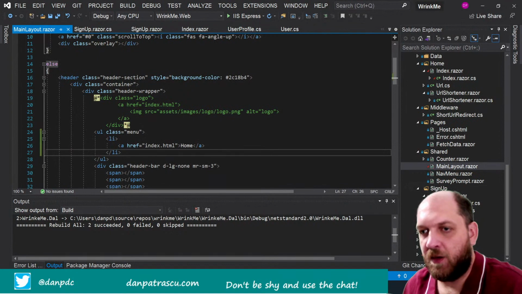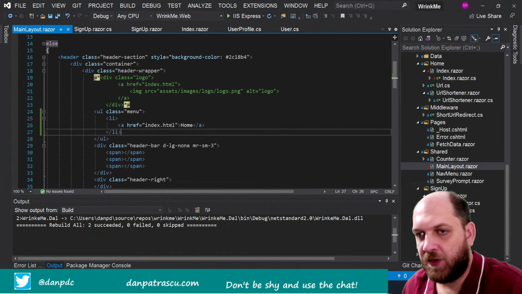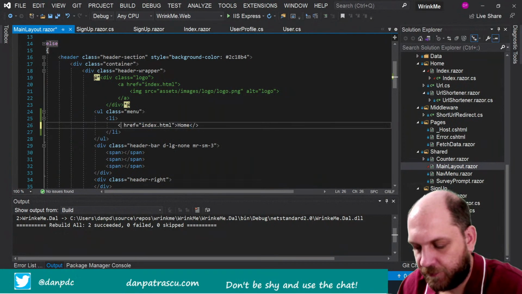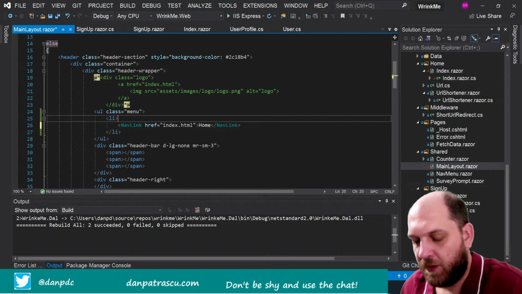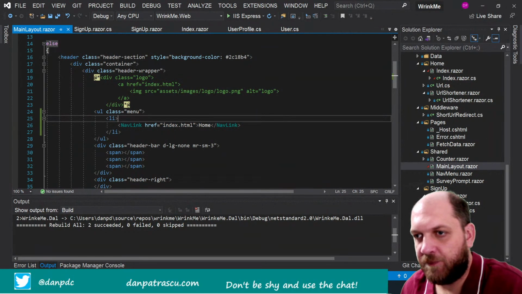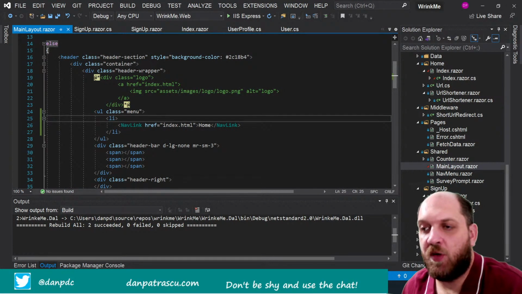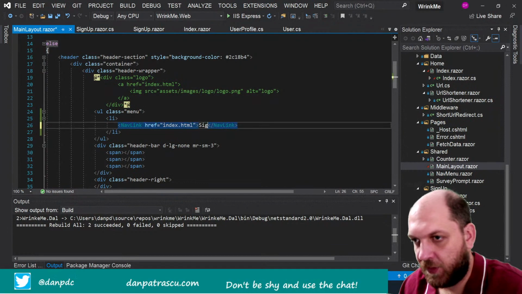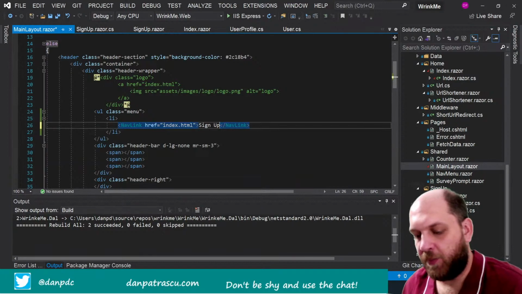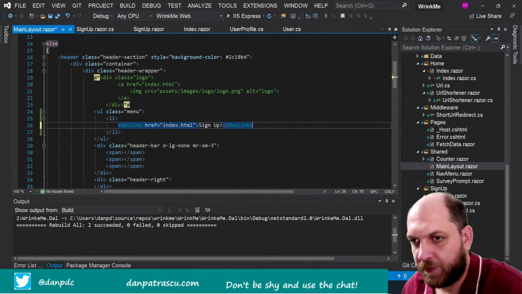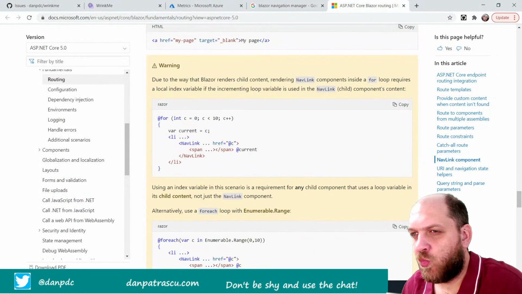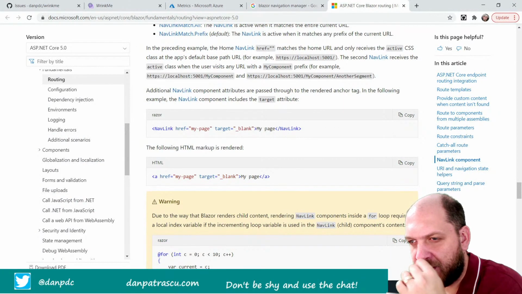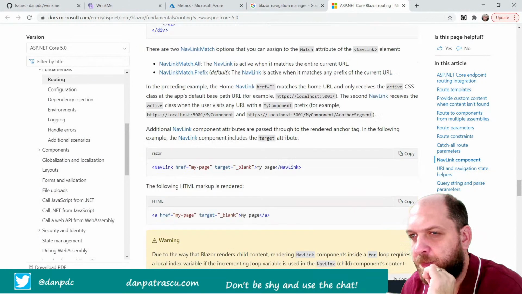So let's add a list item, but let's, as they said, use the NavLink component to navigate. And where we want to navigate here, maybe we'll have a home, but no, we have this sign up button. Okay, let me look at the documentation again. Where was this NavLink? Okay, NavLink href my page.